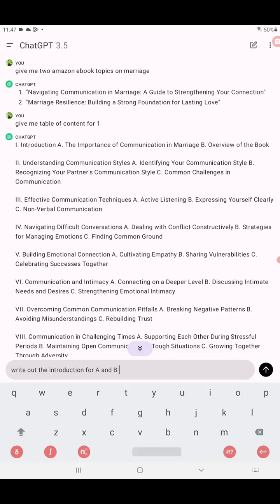Write out in full, and well explained, so it will explain it better and give you more weight. Well, explain the introduction for A and B.